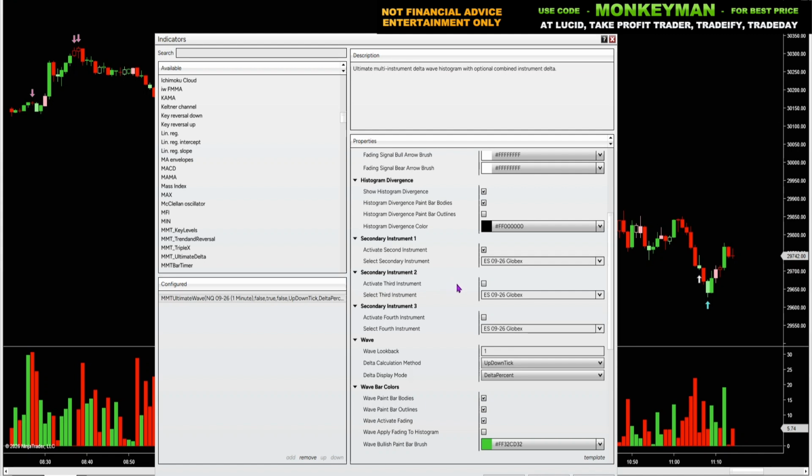And I can activate a second and third additional instrument as well. So that way, if I'm using the ES and the YM and the RTY, they are all very different delta numbers. But if I use the delta percent mode, each of these instruments is measured from 0 to 100%, so it will be much more uniform across the board. I still like using the raw delta number, just combining the NQ and the ES, but you could also throw in the MES and the MNQ, all kinds of different options.